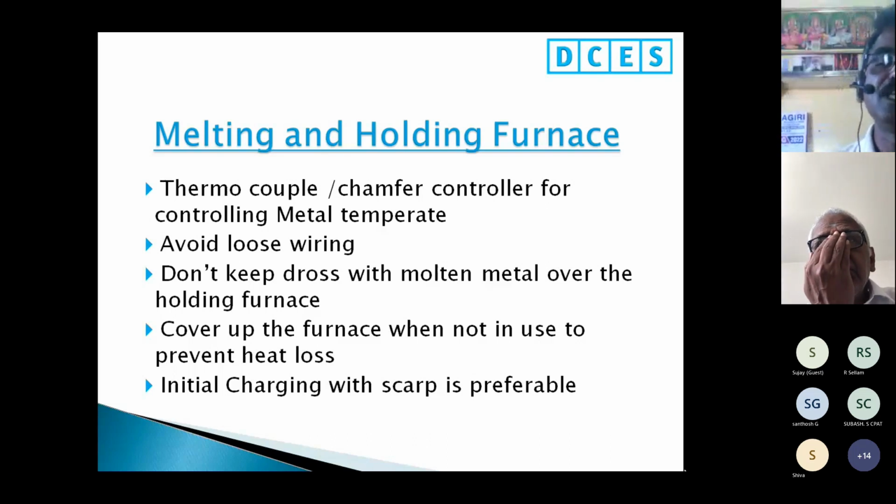Initial charging with scrap is preferable. With ingot, it will create a lot of heat and take more time. So charging with runners is preferred.